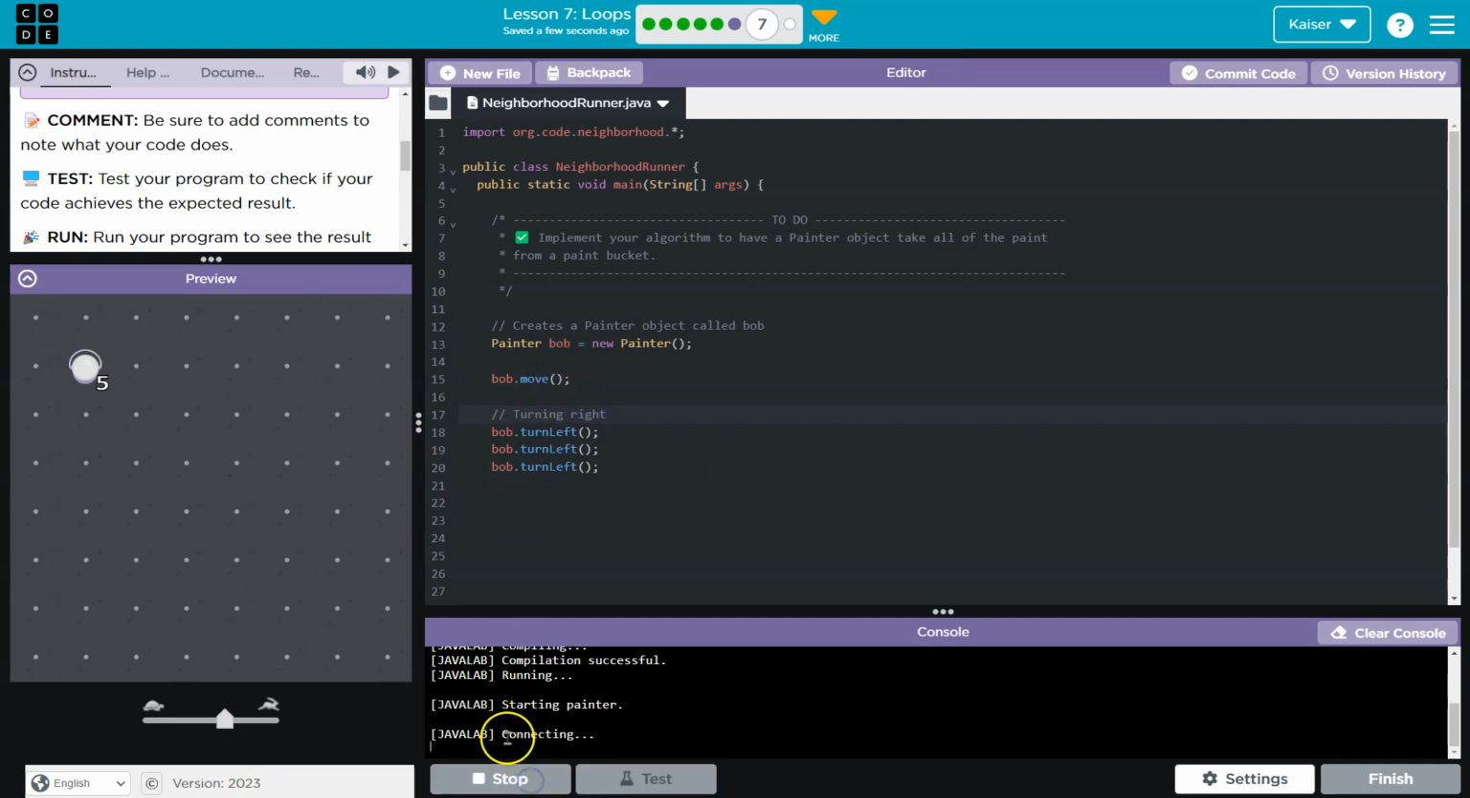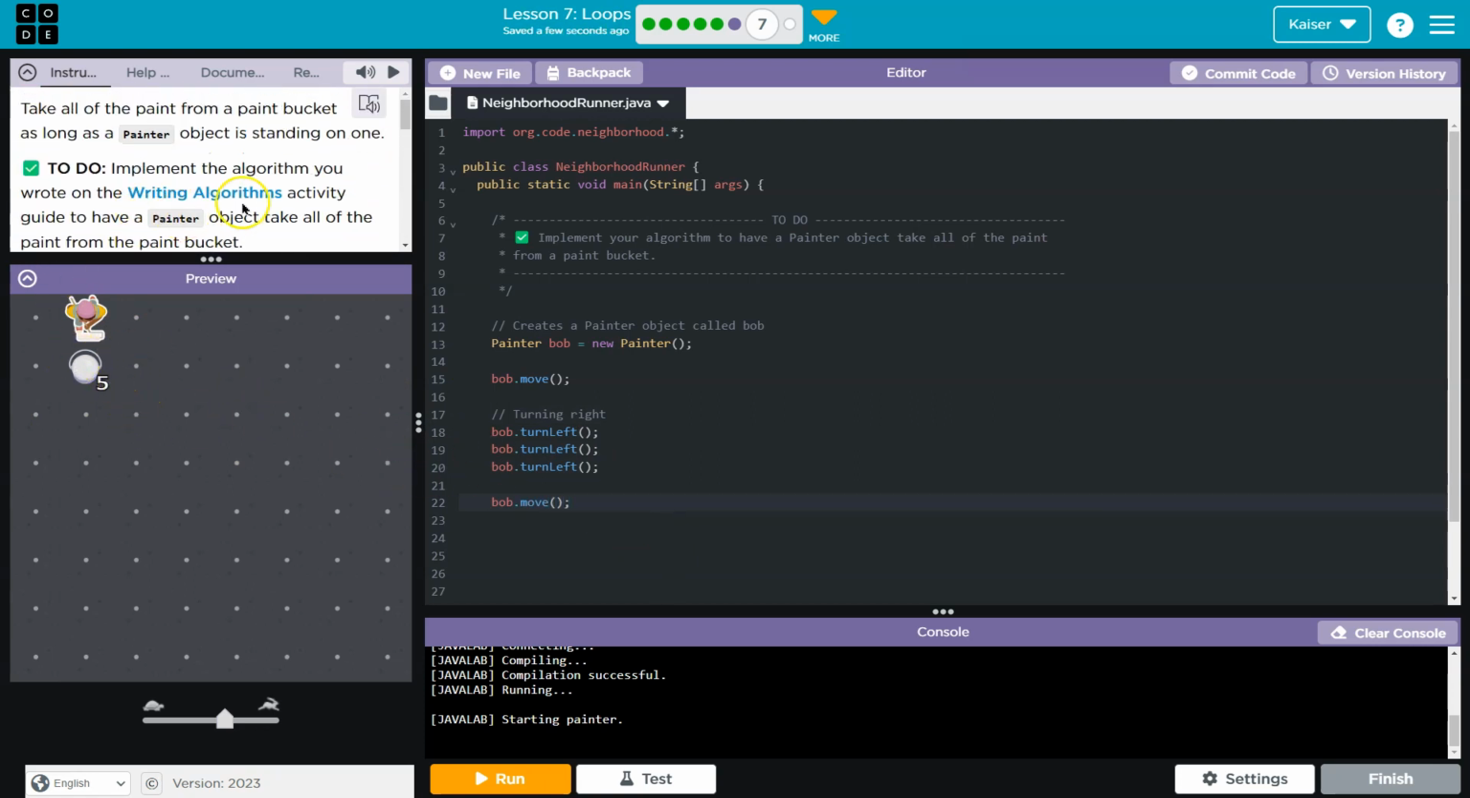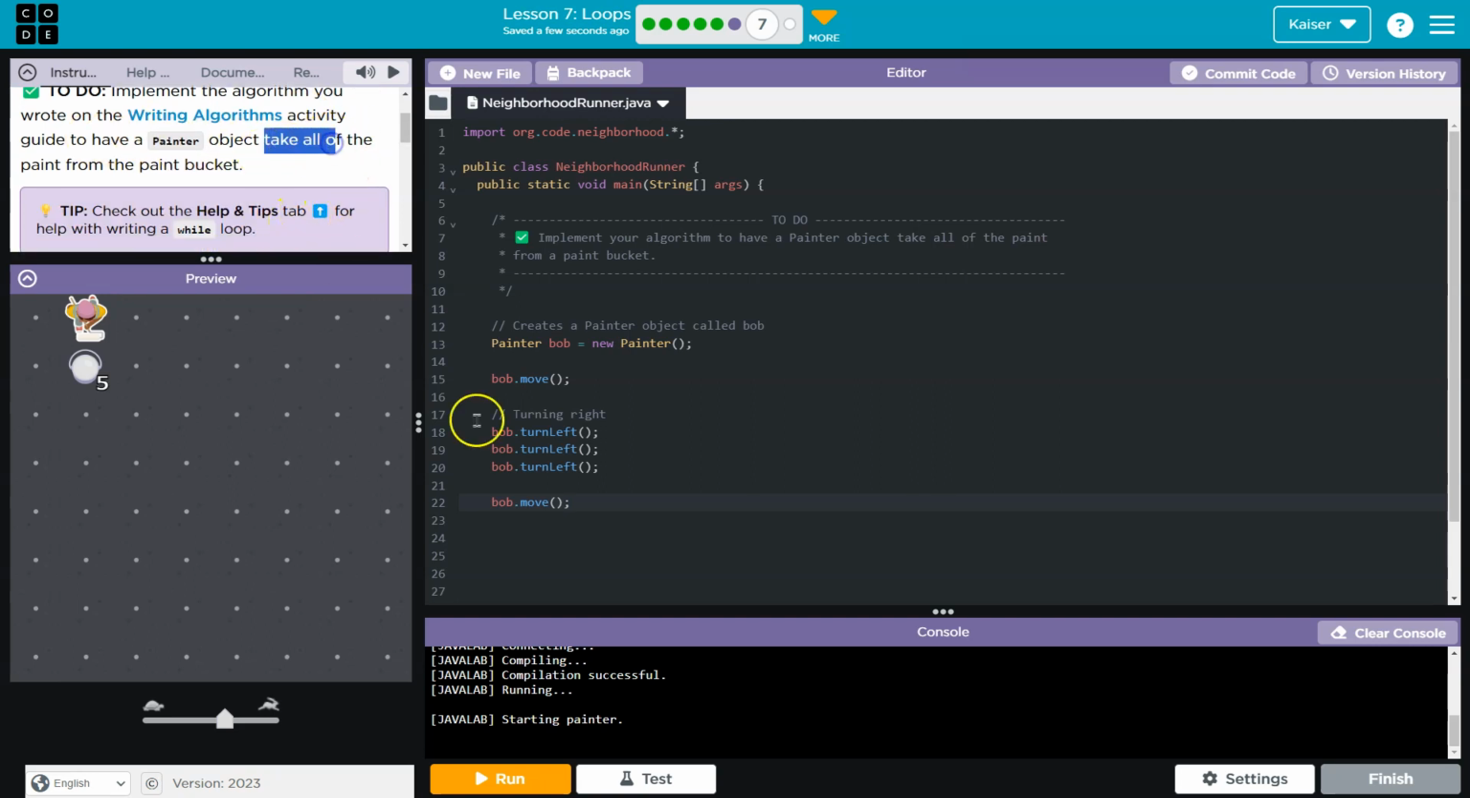Okay, and let's see what I got thus far. Make sure to be testing your code often. It's easier to find mistakes. Okay, so now I'm going to need to move forward 1. Great, and now I'll be on the paint bucket. And so what did they ask me to do? Activity guide: to have a painter object take all of the paint.